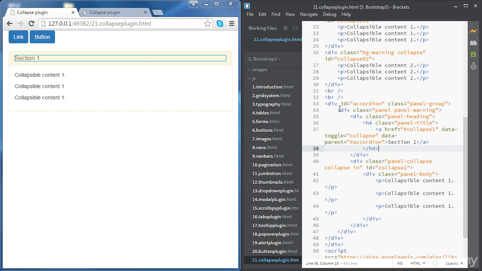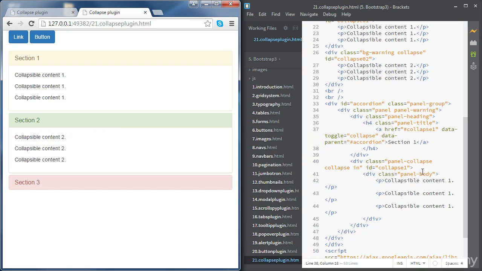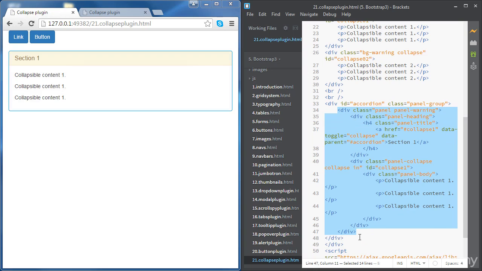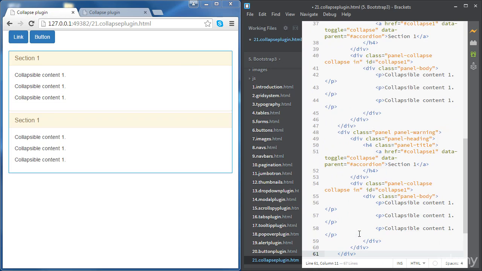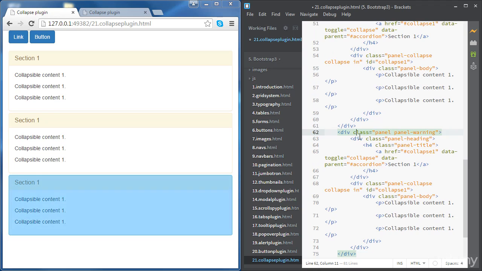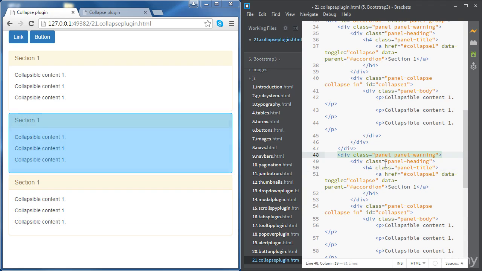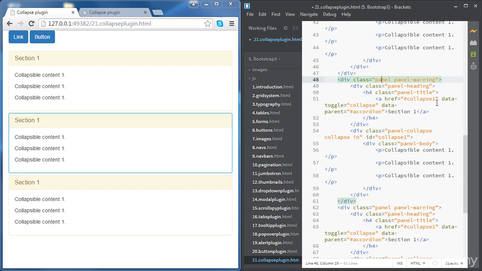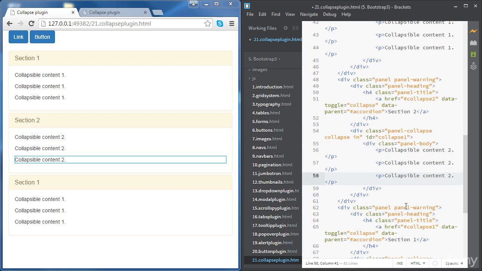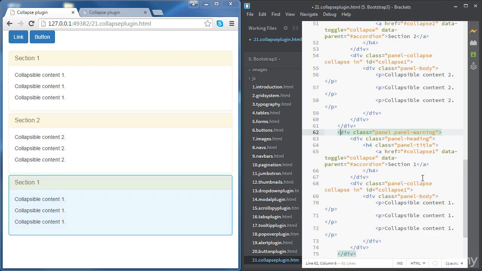So now we can add the other panels just by copy and pasting the same code. So let's just copy paste everything, second panel, and let's copy paste for the third panel as well. Okay, so let's just change everything for the second panel. So we changed everything to 2s. So collapse2, section 2. Okay, let's do the same thing for the third panel. Change everything to 3s.